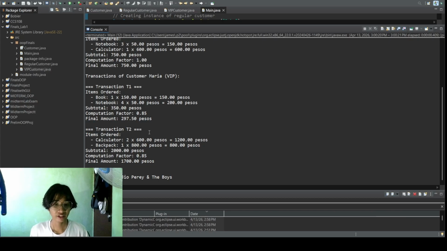of her transaction. So for another transaction, we have here two calculators which cost 1,200, and a backpack which costs 800 pesos. So the subtotal is 2,000 pesos, and the computation factor is 0.85, which means Maria will have a discount, and the final amount is 1,700 pesos.